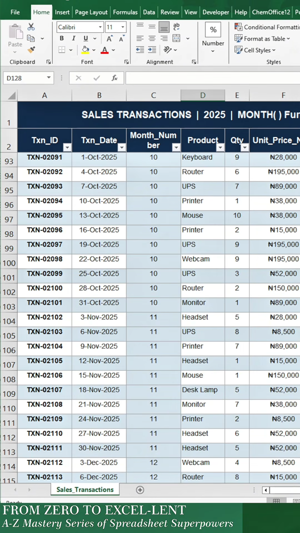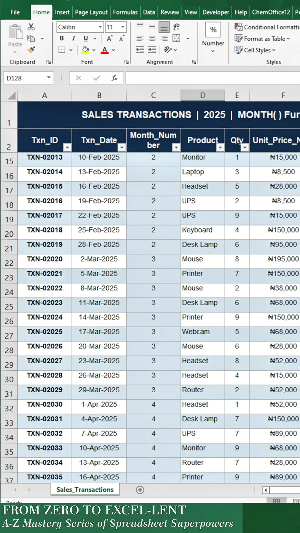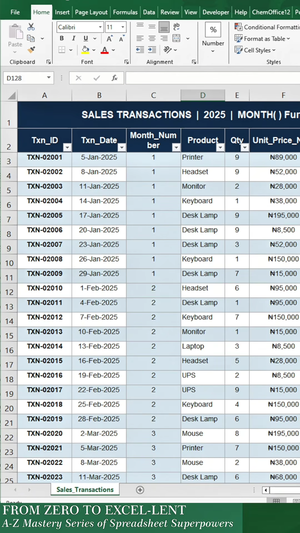So one small extracted number unlocks month-level grouping, counting, and summing across your entire dataset. The MONTH function turns a column of raw dates into the foundation of every monthly trend report.